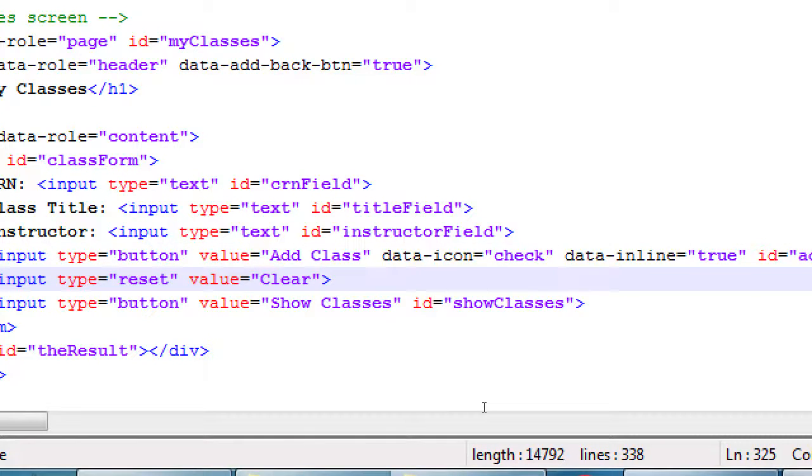To the reset button, we can also add an icon. Data-icon equals, this one I'll say minus. This is going to clear the, or maybe actually we'll put, I think, cancel. Cancel is the one that puts the little X, so to clear the fields, because minus would make me think I'm going to remove a class. Now that doesn't quite work yet. So I think data-icon cancel puts a little X. And that one also, I want data-inline true so that it doesn't take up all the space.